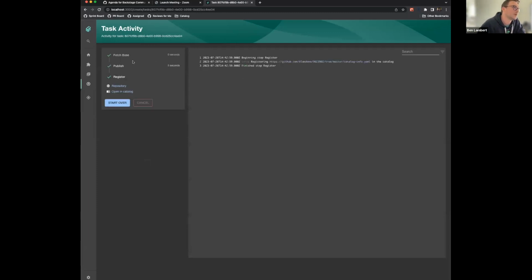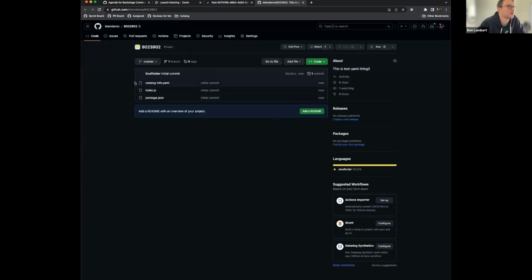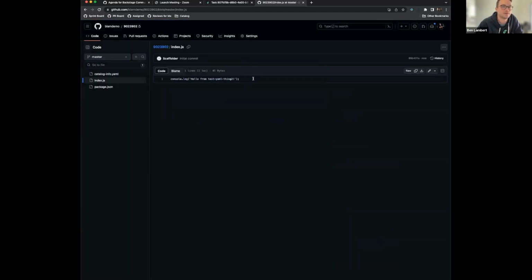those steps that we saw in the YAML definition: fetching the content, creating the repository, and then registering it in the catalog. You'll see here these are the outputs that I was talking about. These are links to further the user experience after it's been created. So I can click to go to the repository. Here are the boilerplate files with the parameters that we've taken from the user and interpolated into these files. In this index.js, instead of having that template syntax, we've actually got hello from test YAML thing 2.